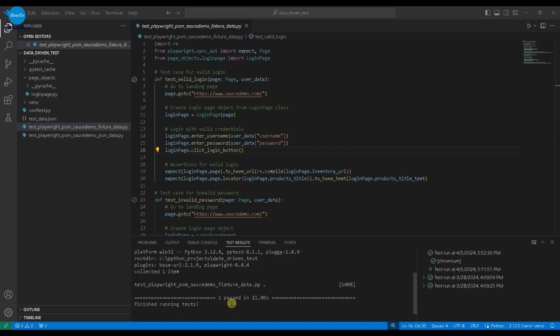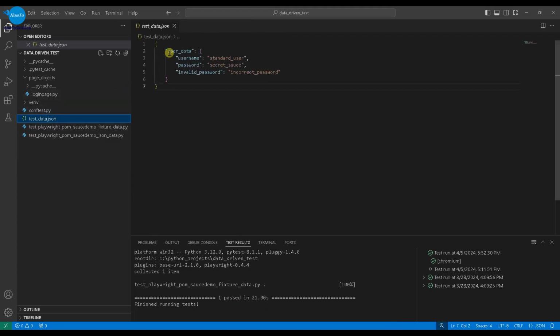Now, let's move on to our second method, using external data sources. By storing test data externally, such as in JSON or CSV files, we can further enhance the flexibility and maintainability of our tests. Let's take a look at how we can integrate an external JSON file to provide test data. This is a JSON format user data file containing username, password, and invalid password.